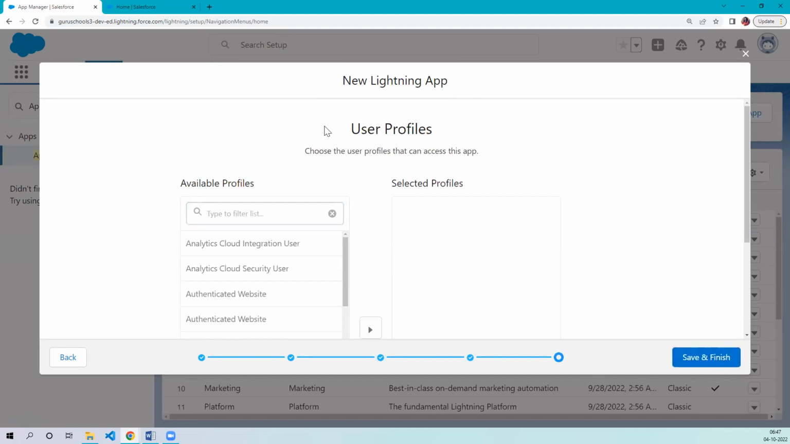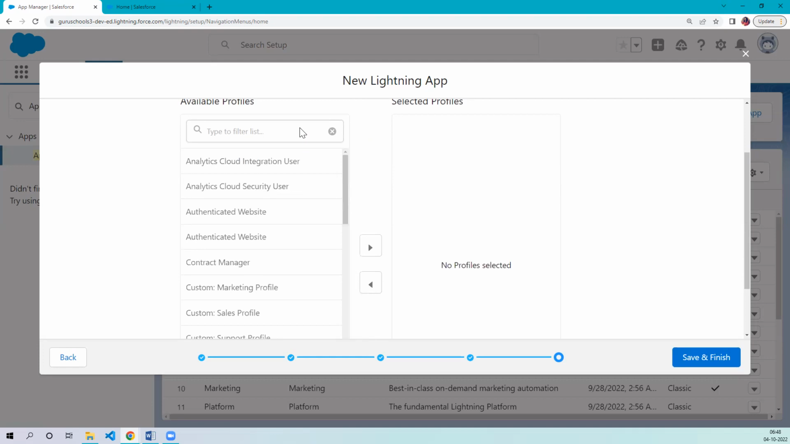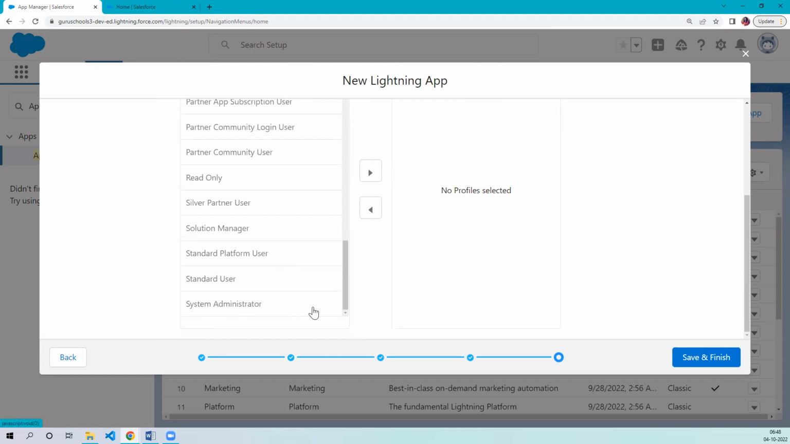And this is also very important, user profile. Okay, from this page, we can decide which particular user should have access to this application. Okay, we have different profiles over here. So by default, when we create a developer org, our profile is system administrator. Okay, this is the highest access level of profile. So this particular profile will have access to each and every setting in the system. Okay, so that access we have.